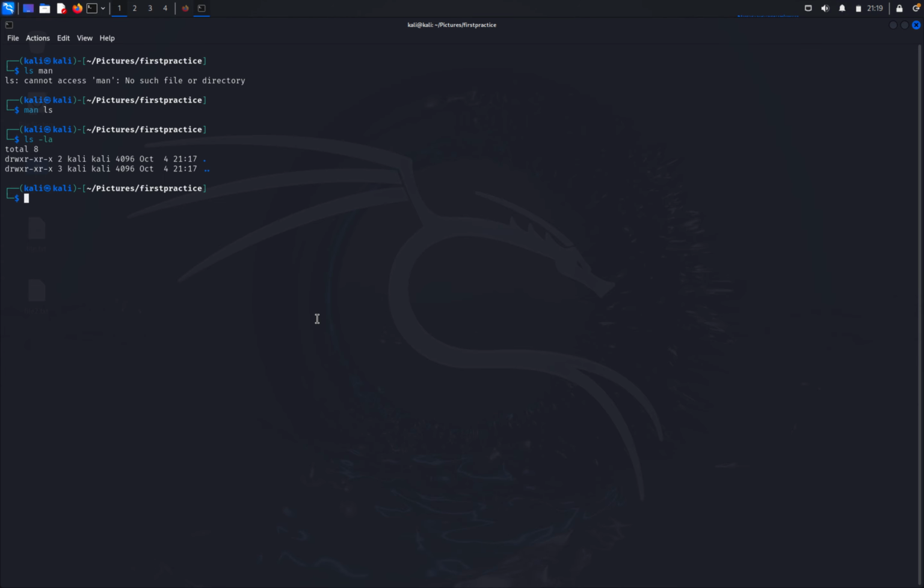So as you notice, we see three different groups. This first one as highlighted, this second one, and this is the third one. So this first one here is the file folder owner, like the owner of first practice. This second one is the group owner, and this last one is the permission. So what are permissions? For this one, it is an executable.